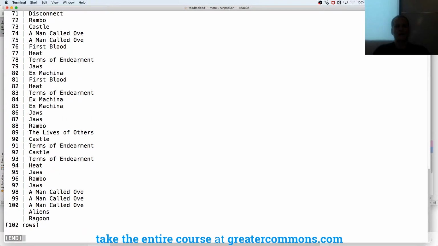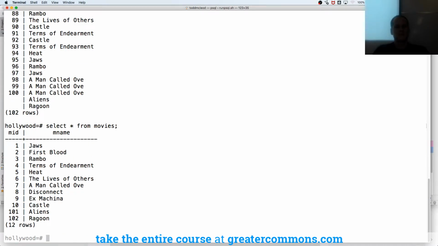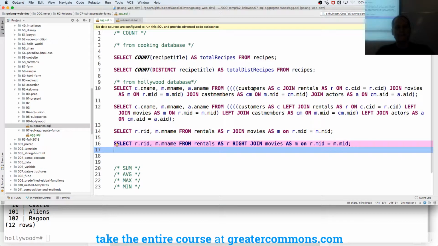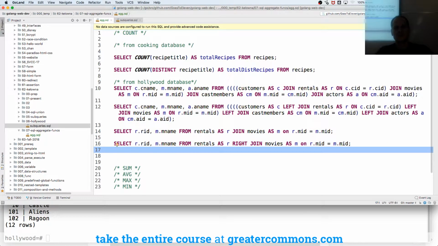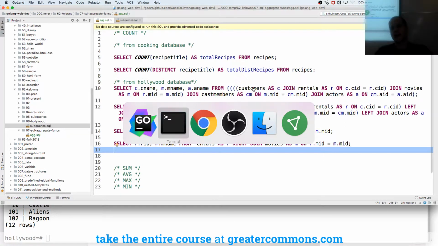Aliens and Ragoon, never rented. So those are ones we added with really high movie IDs. So now let's throw count into some of this. Well, finally, let's do the actors, and then we'll do count.